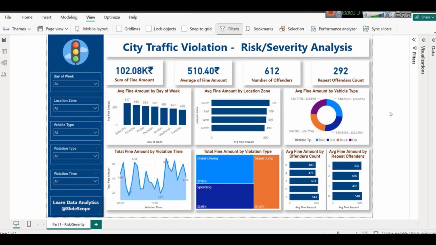So we will learn how to create this simple dashboard. This is part 1. Let's get started.